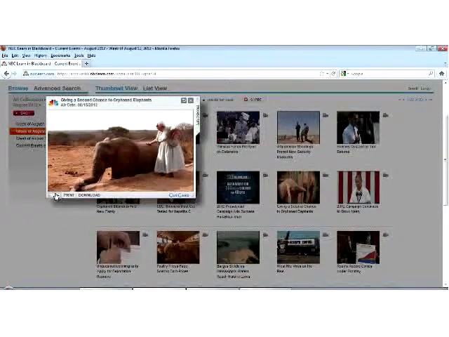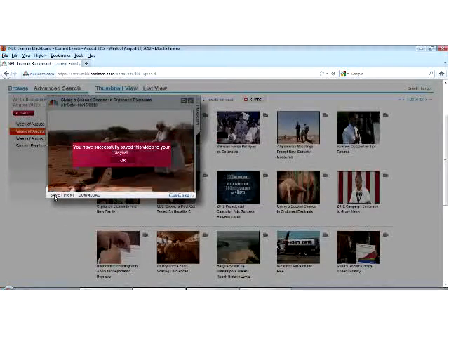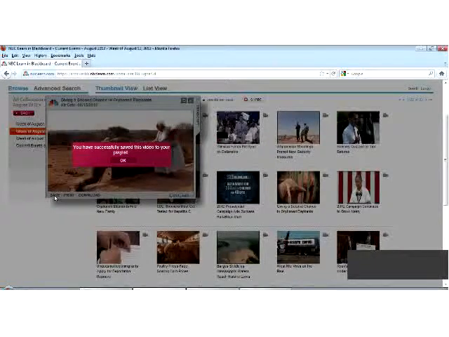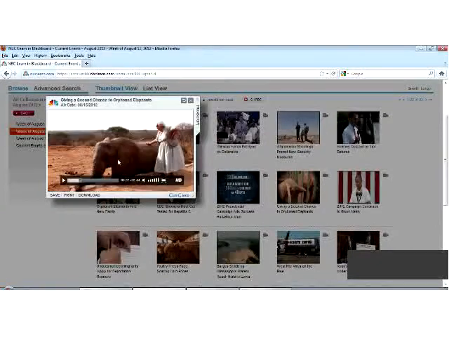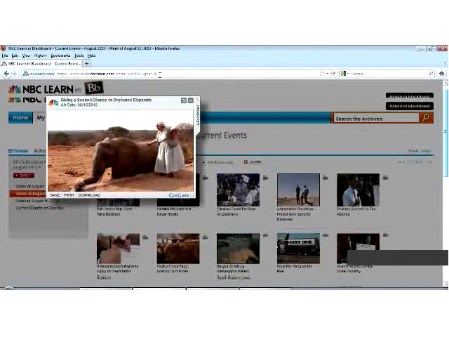Along the bottom of the card, you'll notice a few options, starting with Save. Save is an important option. That is just the ability to easily save a video into your CourseSites playlist. So I've clicked on Save on that video. It says you have successfully saved this video to your playlist.